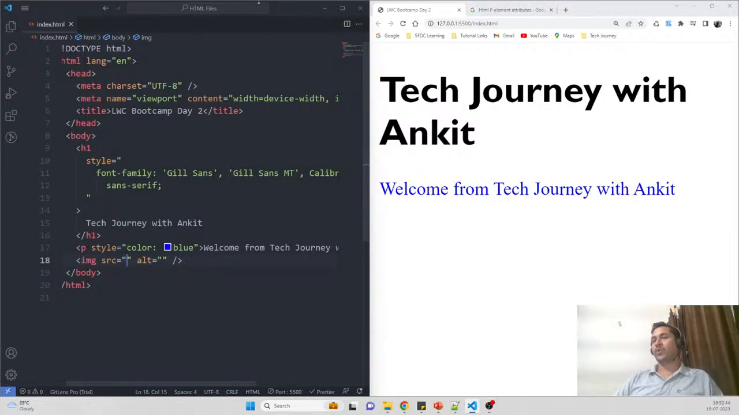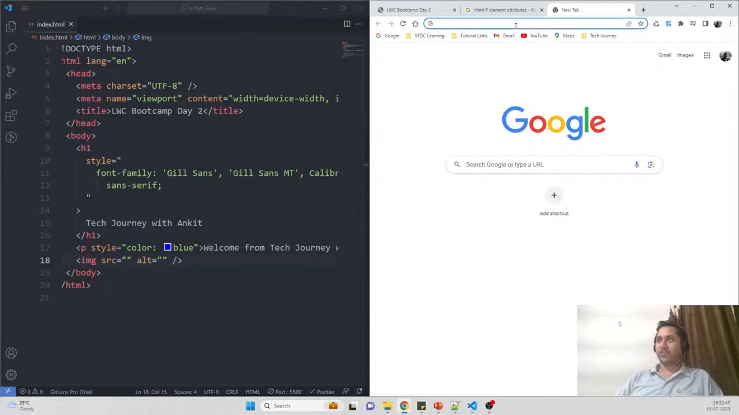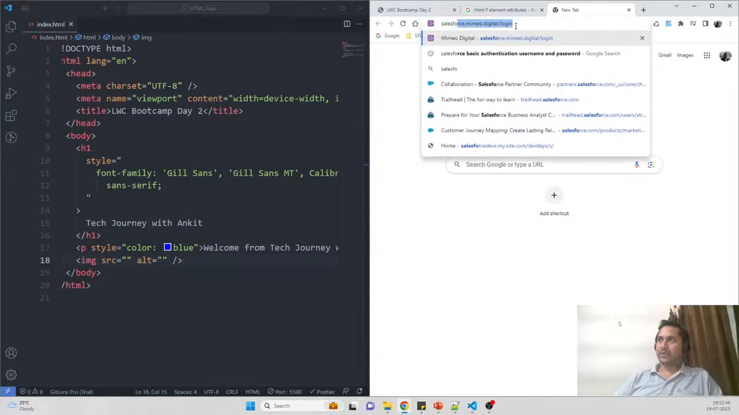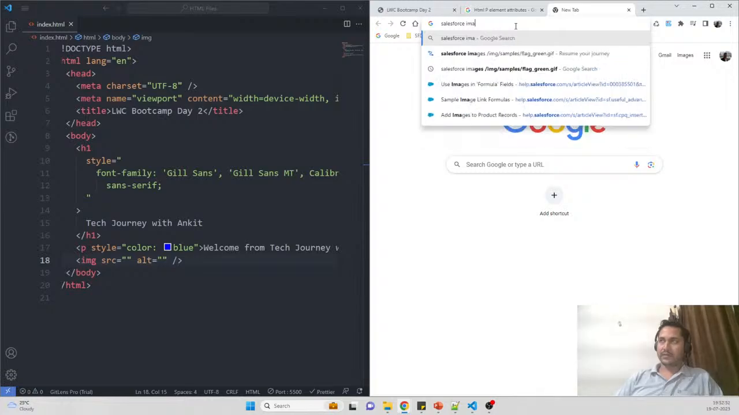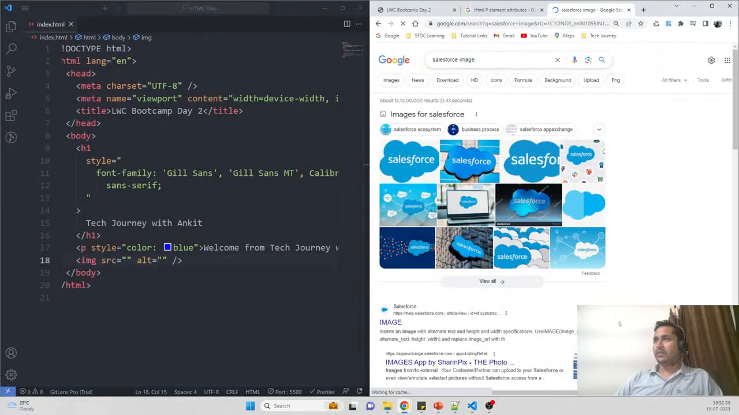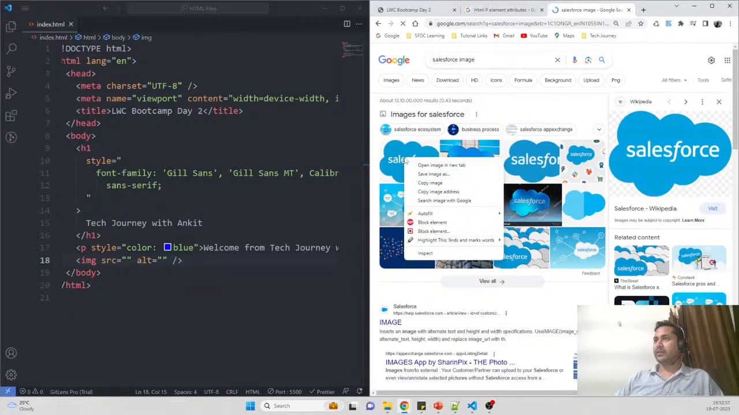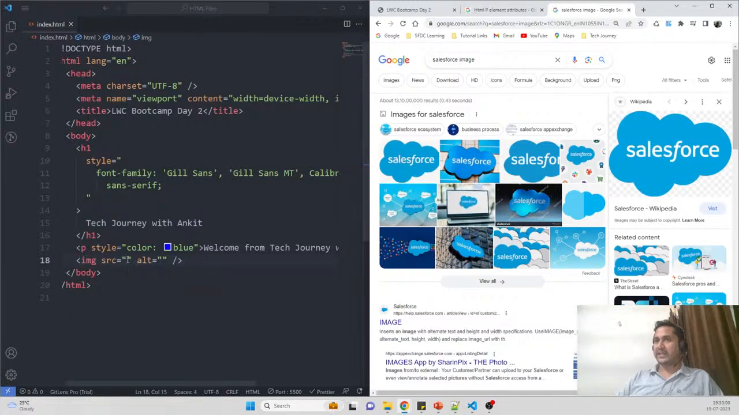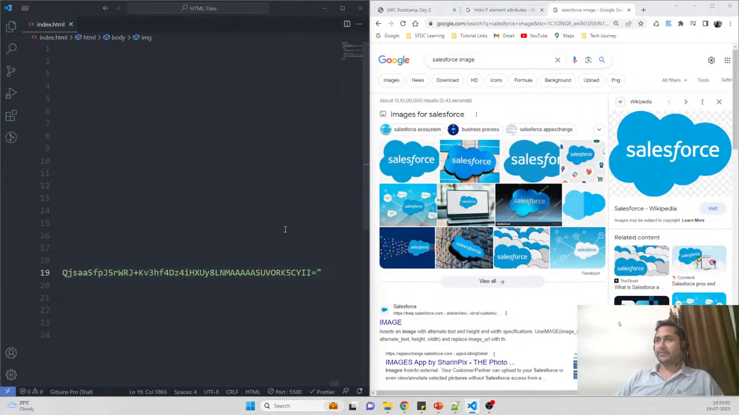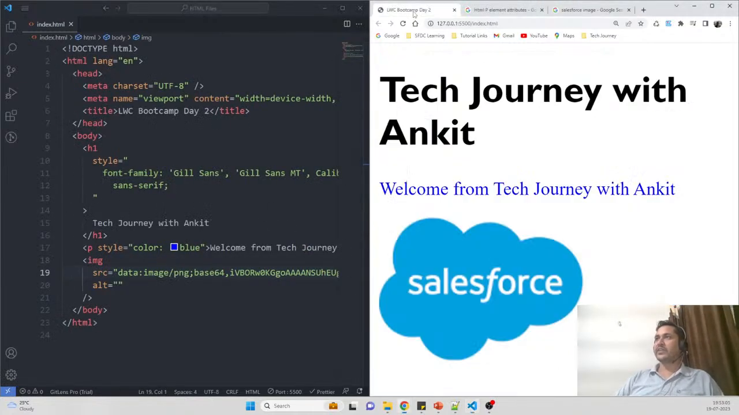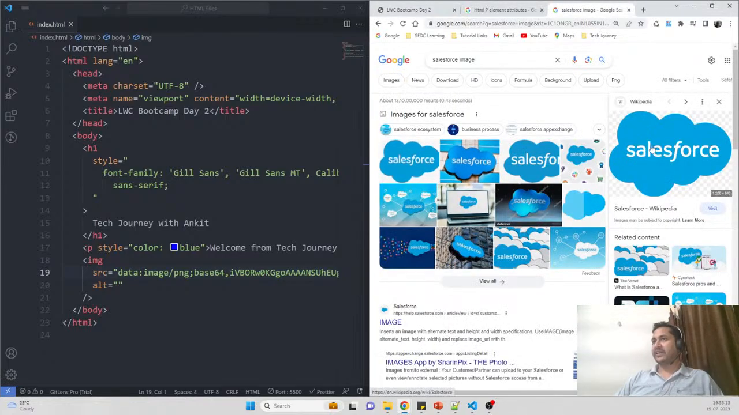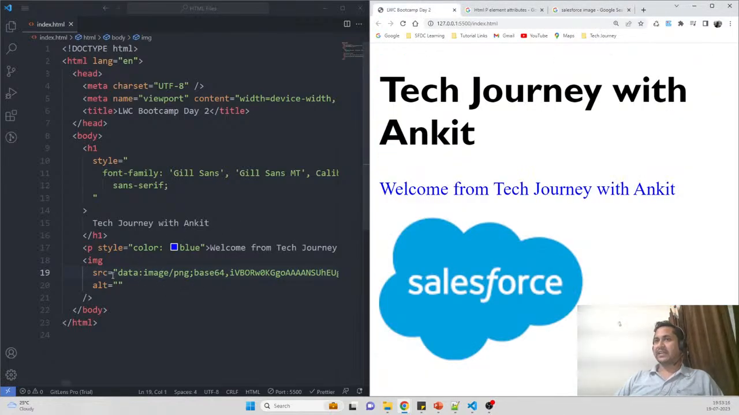So what are the alt attribute and the source attribute here? With the source attribute, you can specify the location of the image. For example, let's say here I put the location of the image as a Salesforce image. Let me open this. Let me copy this image address, and I am putting that image address here. Let's check whether that image is available or not. You can see here the image is available on my HTML page. What I have done is just copied the image address from here and pasted it in the source.